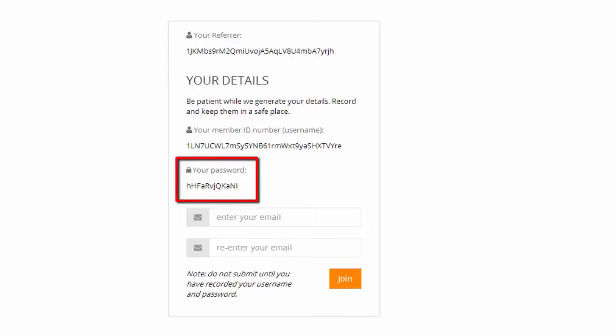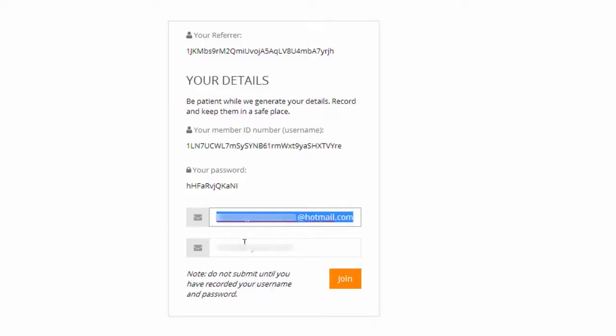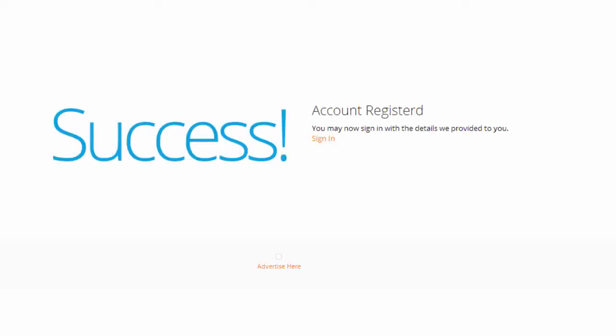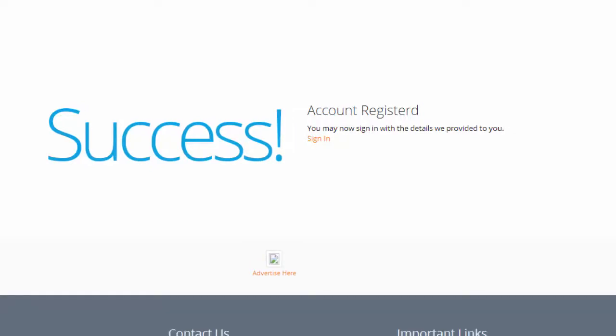Your password is also a combination of letters, uppercase, lowercase. There could be numbers in there as well. Now all you do is you enter your email. Make sure that you do use an email that you are going to be able to get email to. Click on join, and then your account is registered. Now you can sign in. So we'll click on sign in.